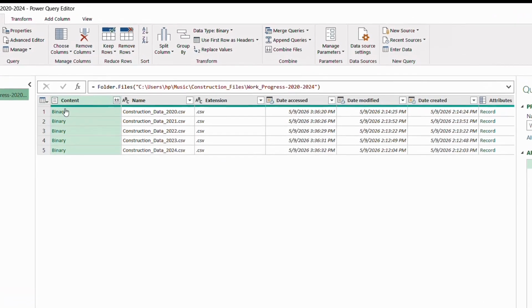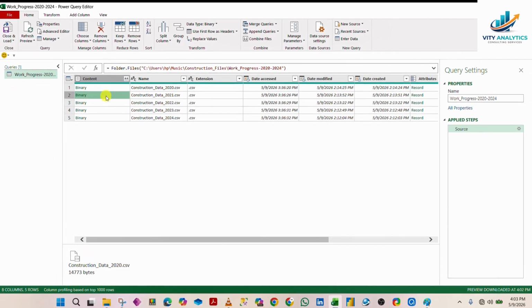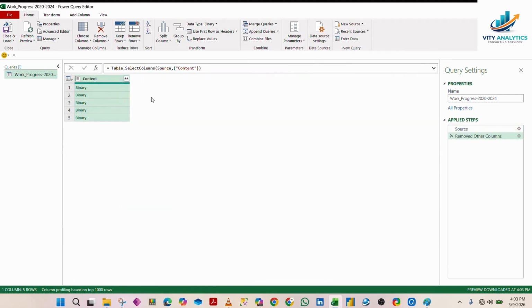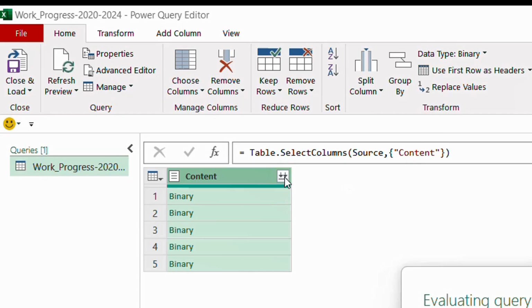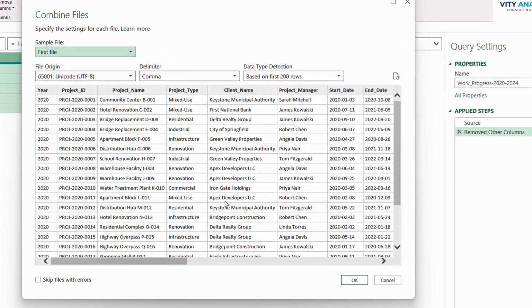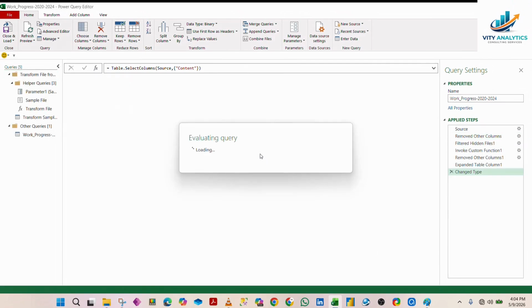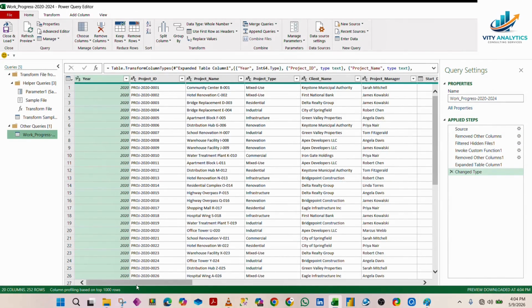Here, if you select a cell, you will see the file for 2020, and the other ones for 2021 up to 2024. So we have to combine the files found inside this particular column. We don't need these other attributes, so we right click this, remove other columns, and then expand this particular column. This will automatically combine our data. That is going to append our data.